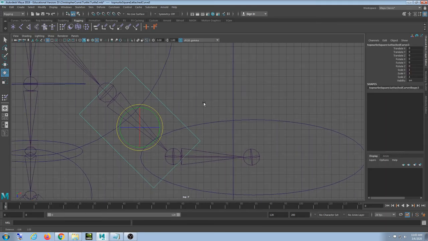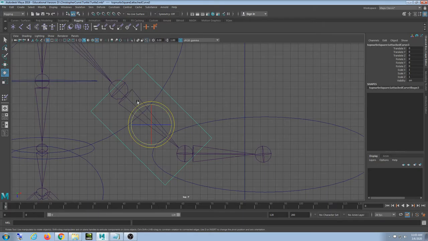So now you want to do the same thing for the shoulder. Go ahead and select the shoulder control, tap insert, and you want to move this up and back to the elbow, and then tap insert again. All right, so now that will rotate from the elbow.